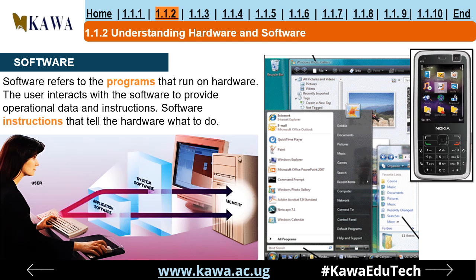A computer cannot run without software. So software refers to the programs that run on the hardware. The user interacts with the software to provide operational data and instructions. Software gives instructions that tell the hardware what to do. Without the software, you cannot use your hardware. It is like buying a radio, but you don't have music in it. You don't have a station where you're connecting it. It is just there as basically hardware, like you know how hardware is.